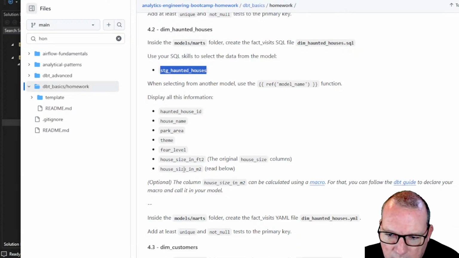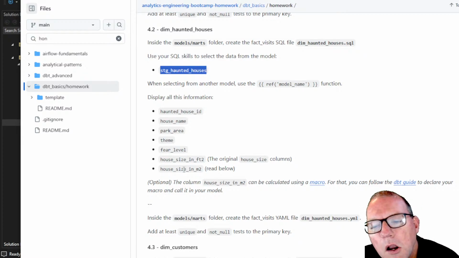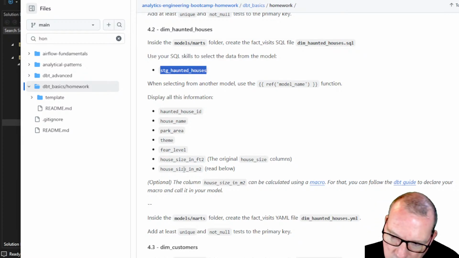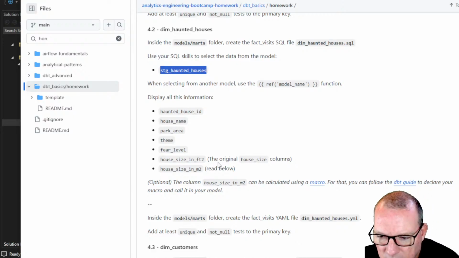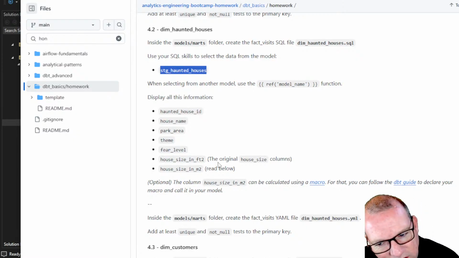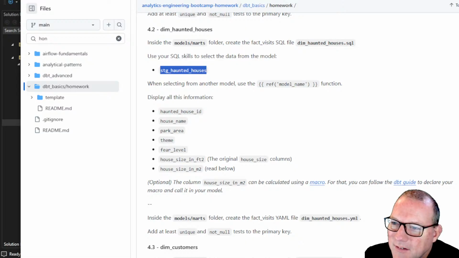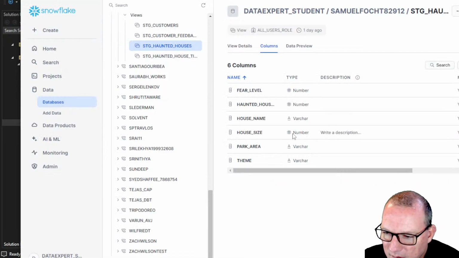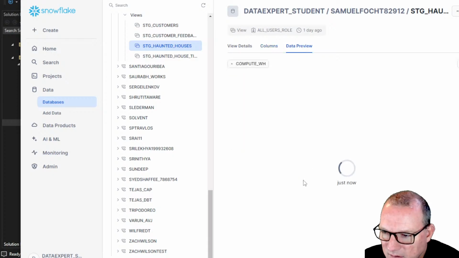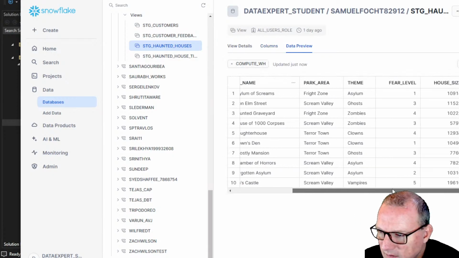Now, what's this? Display all this information. Haunted house ID, house name, park area, theme, fear level, house size in the original house size, columns, house size in millimeter, read below. All right, optional column be calculated using a macro. House size in feet? What? House size.